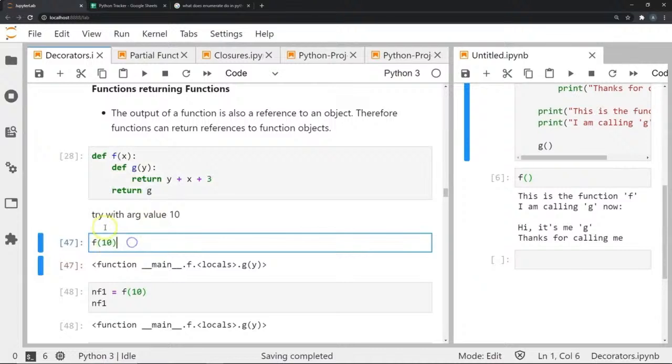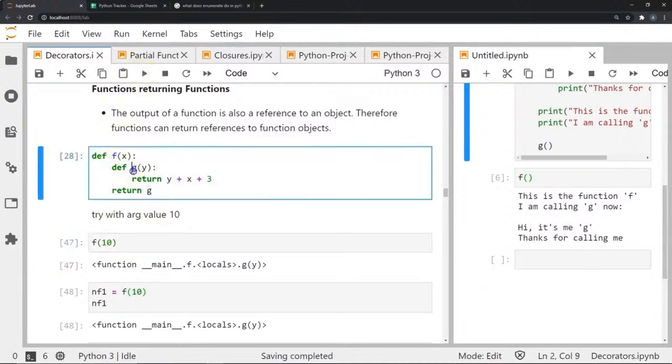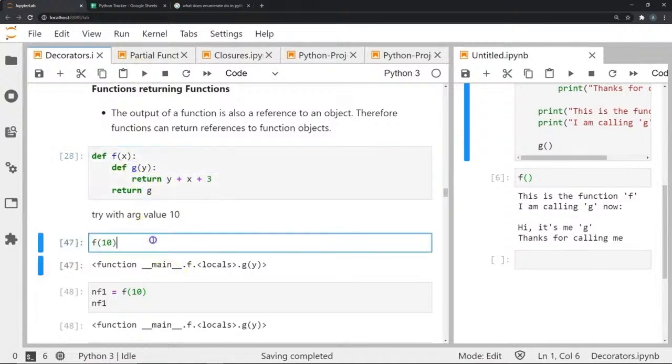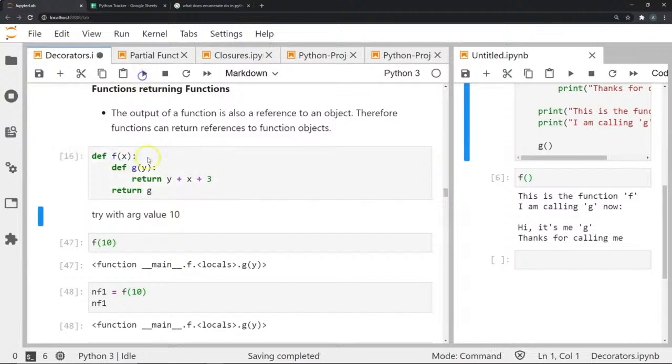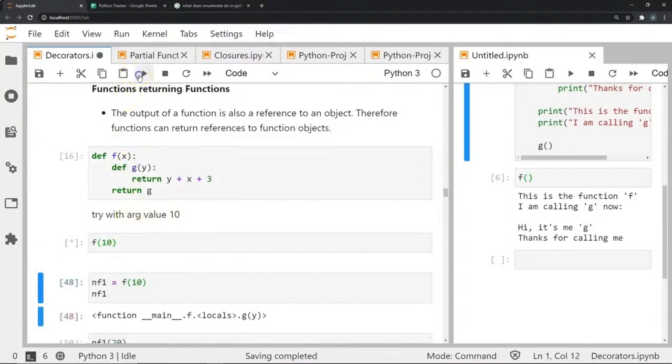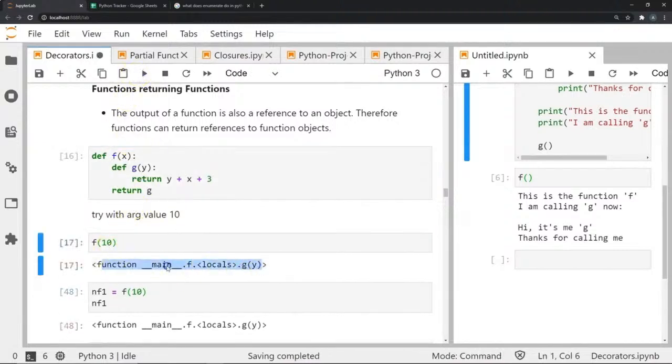and the function f itself will return the function g. So if I pass 10 in function f, it will create an instance of a function called g, and that object is going to be returned to us because we returned g when we call function f. If I execute this, you will see that when I say f(10), it will give me some object location of a function called g.